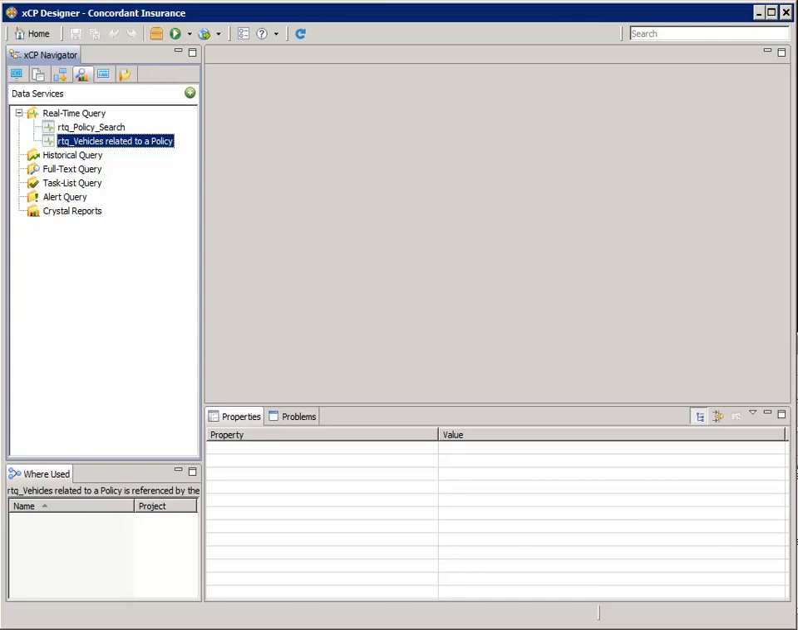We're going to do this in two steps. The first step is to add a button to the Edit Policy page that's going to invoke the action flow. And the second step is to add a results list widget to the Edit Policy page, and that's going to be bound to the query that lists all the vehicles related to the selected policy.